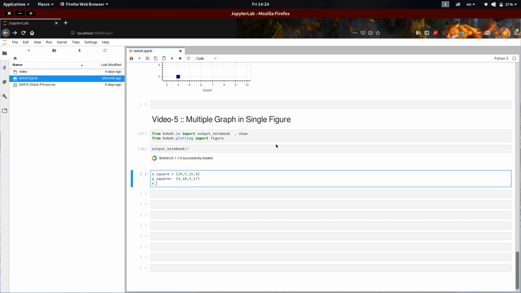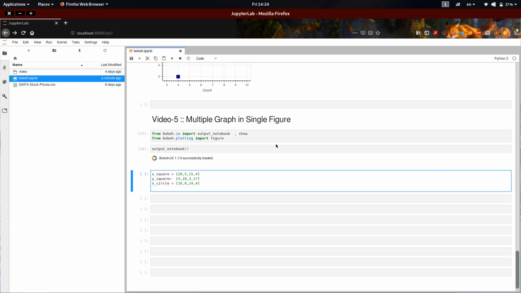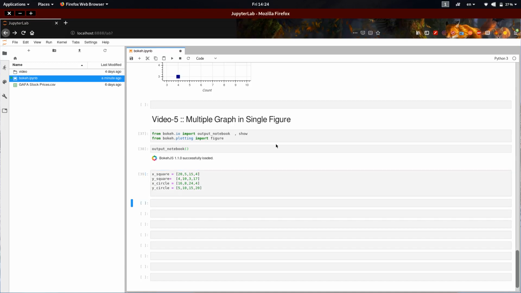And now we need to plot circle also. So our circle data, x circle, will be 16, 8, 24 and 4. On our y circle, I don't have any data points. Let me think. Okay, 5, 10, 15, 20. Let's go to the next cell.